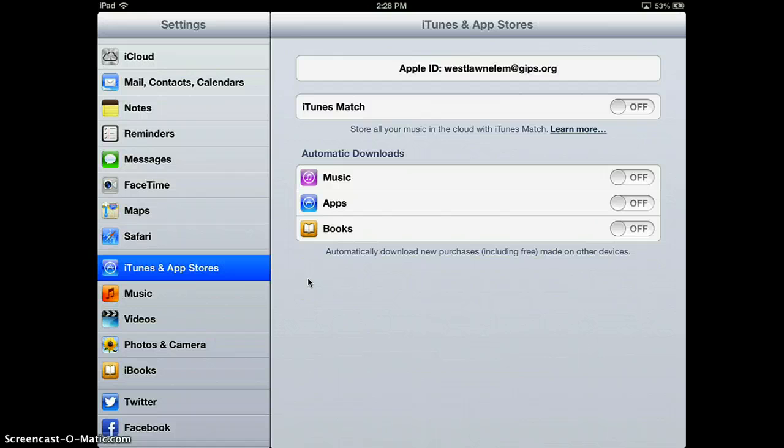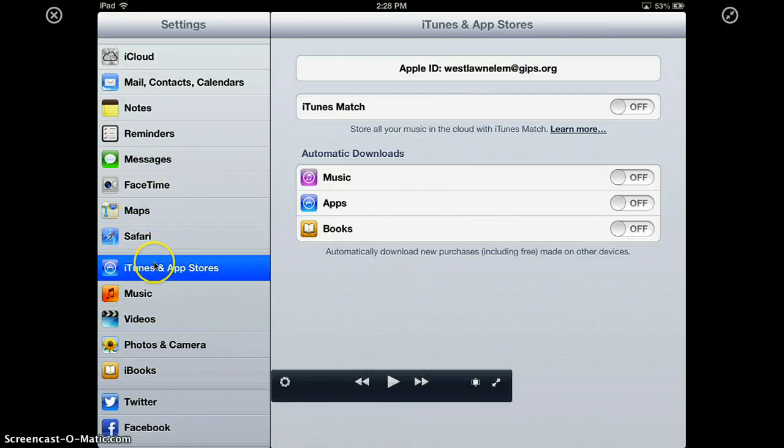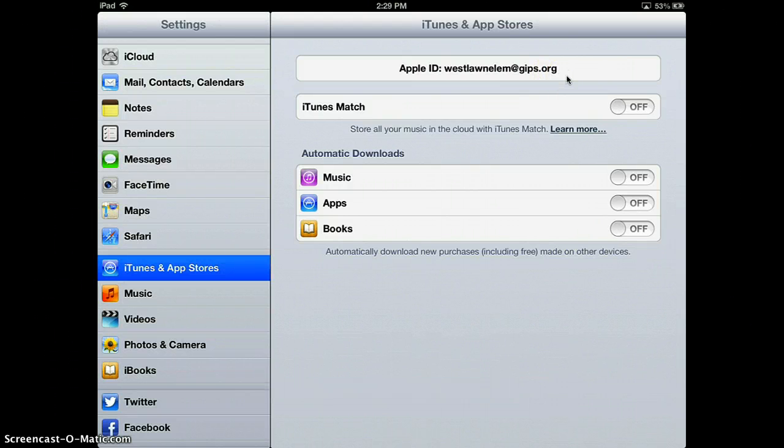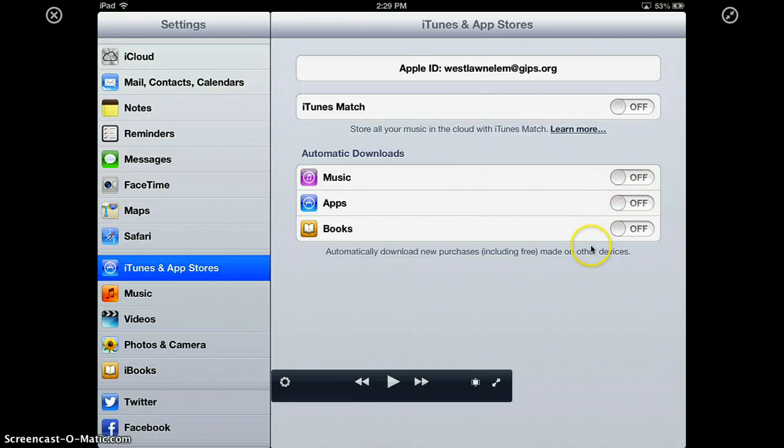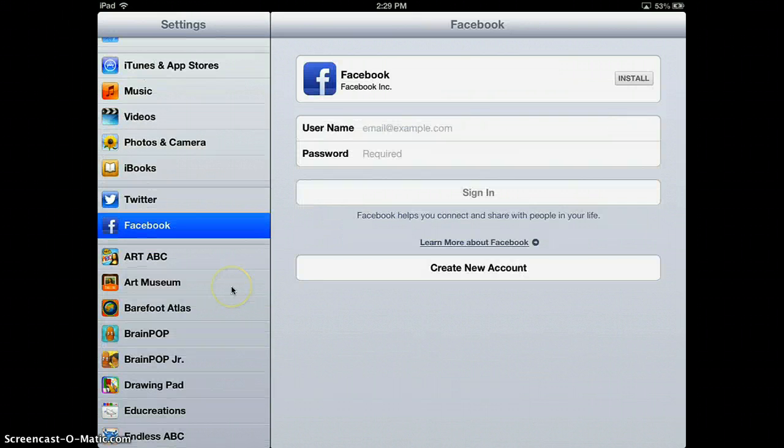The next thing we'll look at is the iTunes and App Store. Please note that I have automatic downloads off on all of those. This West Lawn Elementary GIPS.org is an Apple ID for all 50 iPads that we have at school. So please make sure that you're not treating it like your own and that you are not making other people have things on their iPad they may not want. And please note that they do have Facebook and Twitter, but we will not be using either of those apps with students or anything like that.